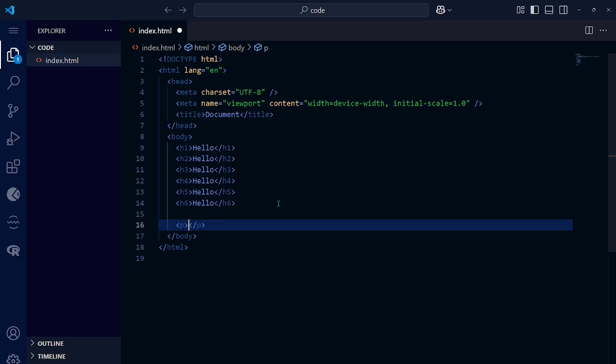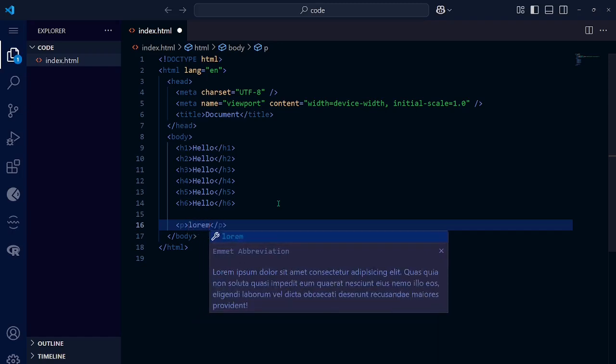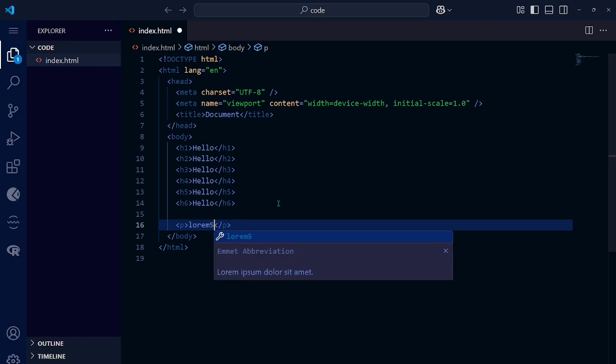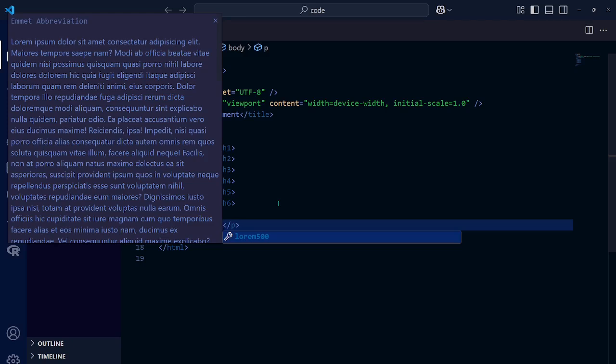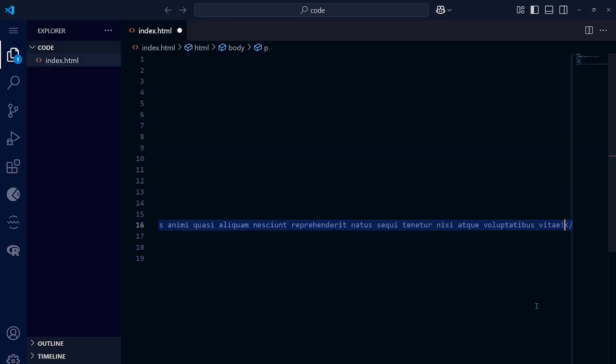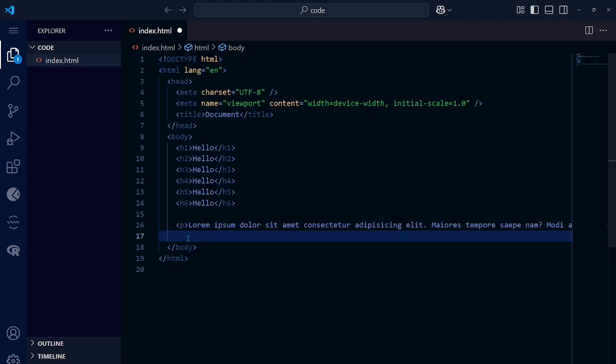In HTML, if you want dummy data just for visualization, we usually use lorem ipsum text. To generate that text, just write lorem, then write the number of words that you require. For me, I require 500 words, so I'll go with 500. Then you click tab. The system will generate a 500 word long paragraph. Let us add another paragraph here.